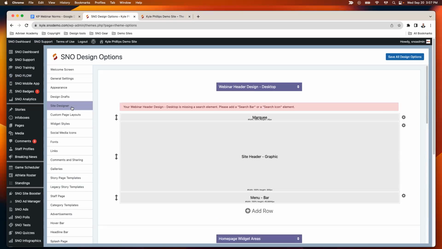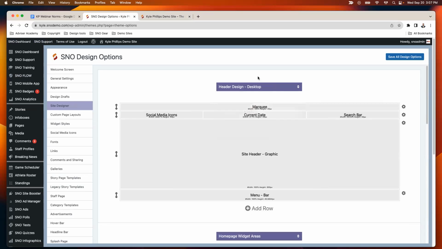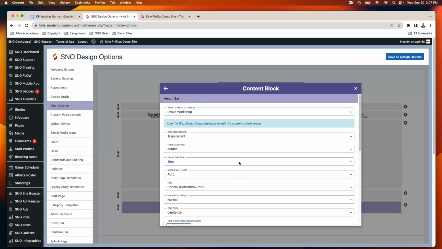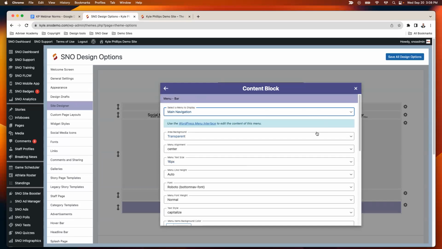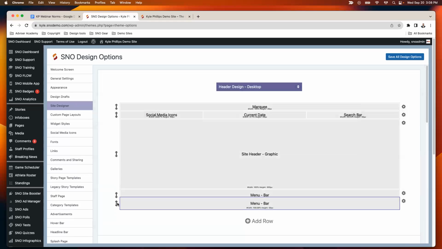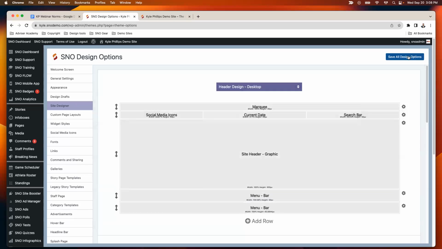And typically it's going to be done here in your Site Designer. Make sure to select Header Design Desktop. That's going to be your home page. And you should have a menu on there already, but if maybe you made a secondary menu and I want to have that menu above my existing menu, what I could do is add a row, and then I could add content, place another menu bar there, and select whatever menu I would like to display. And then I would just drag it up above, save design options.